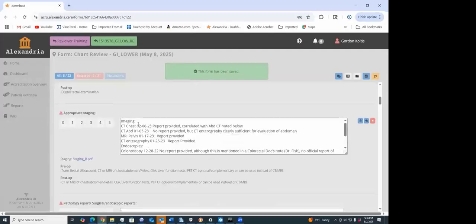appropriate staging. And again, what are you looking for in staging? You're looking for, in this case, transrectal ultrasounds, CTs, MRIs, CEA, liver function tests, PET CT scans. These are the things that you want to look for. Some of them are necessary. Some of them would be optional. Obviously, if you do a PET CT, you may need to be doing an MRI.